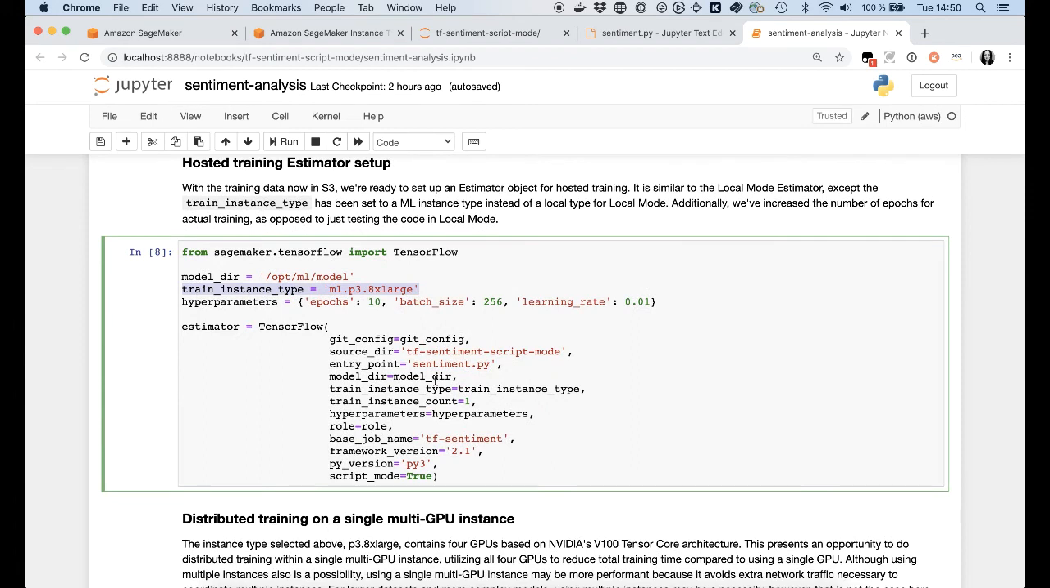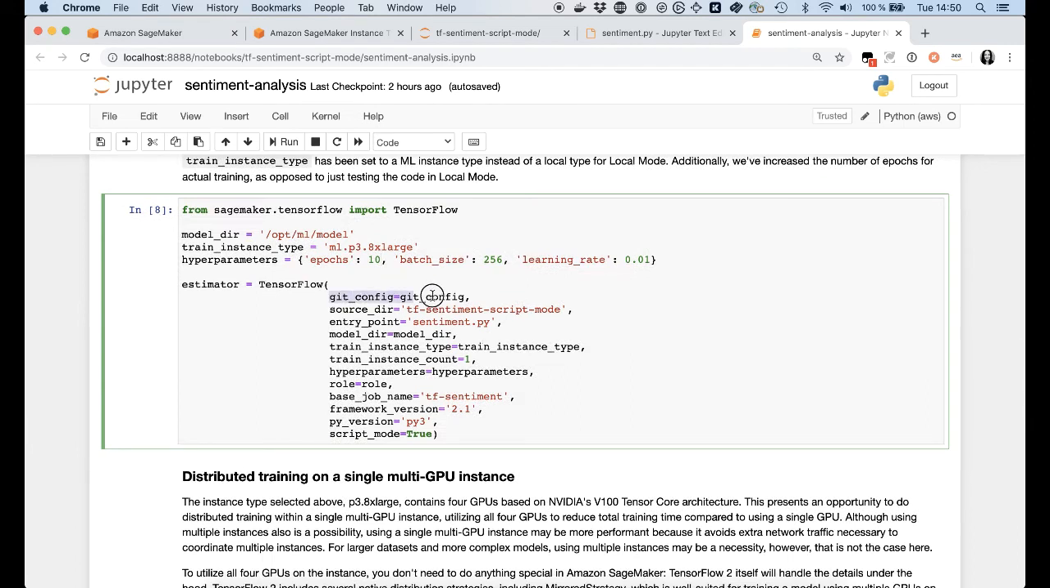So back in my notebook, I'm setting the instance type to this GPU instance. And because we have much more resources now, I'm also increasing our hyperparameters to use 10 epochs and a larger batch size here. And the rest of the configuration is pretty much the same. So the Git configuration, the training script enabled by the script mode true, source directory, the entry point is my training script pi.